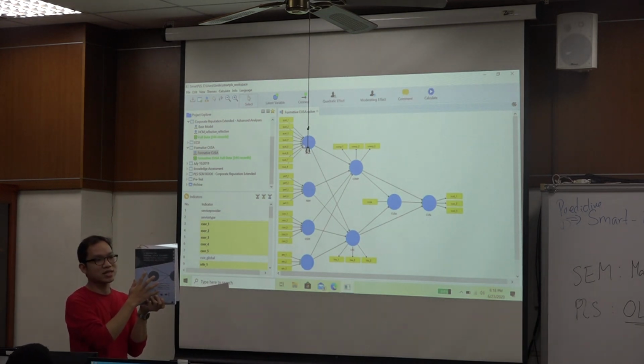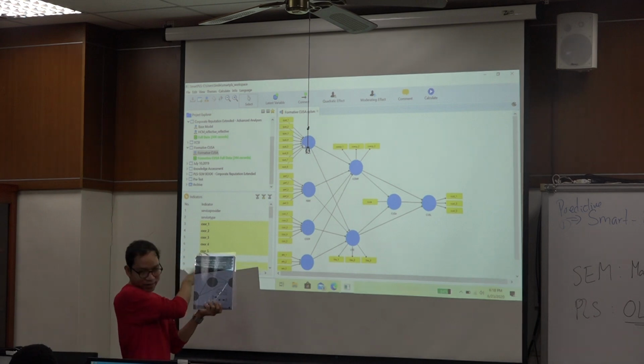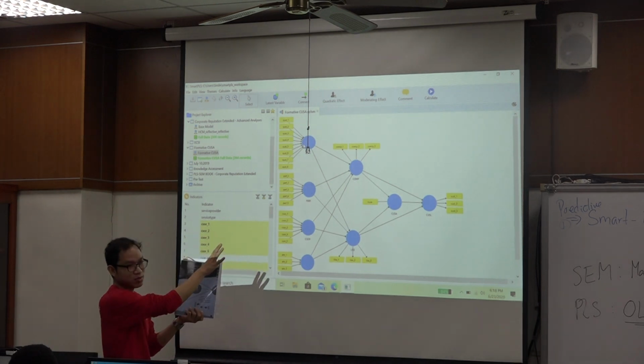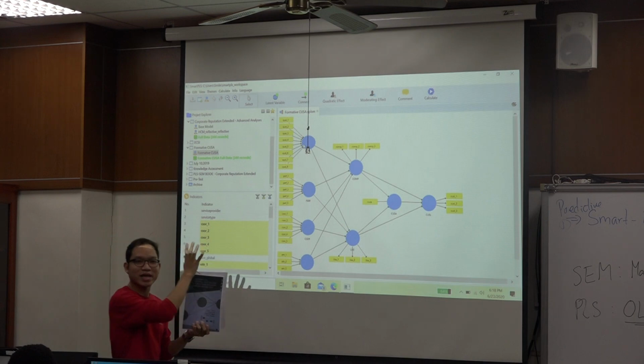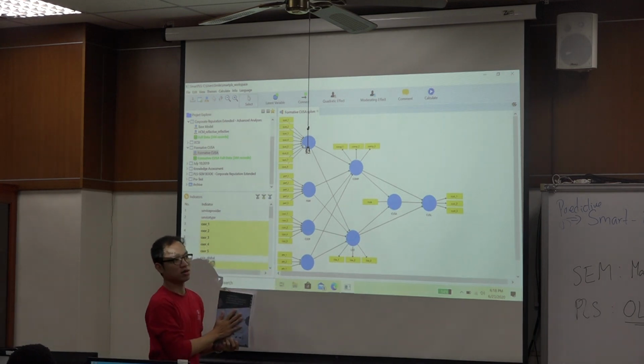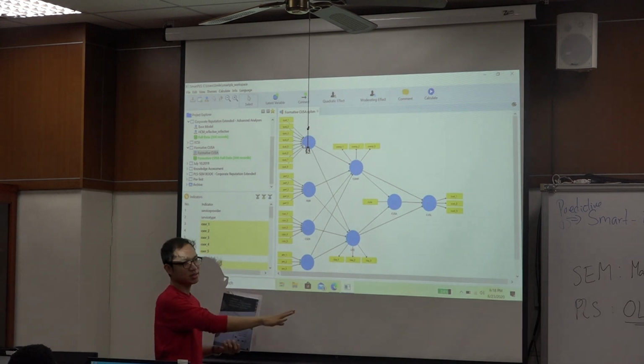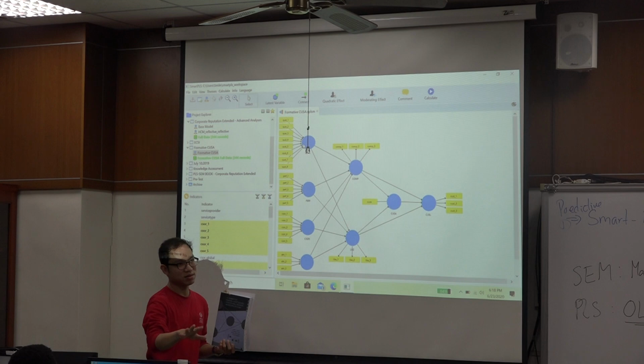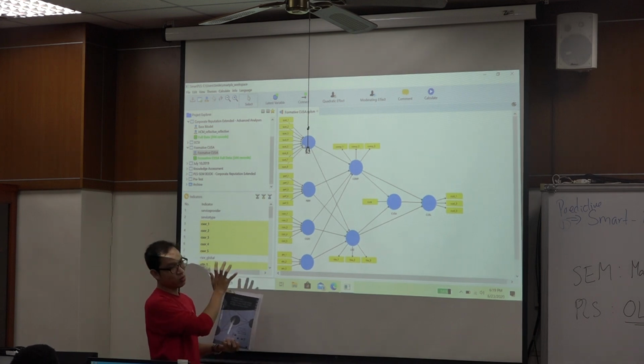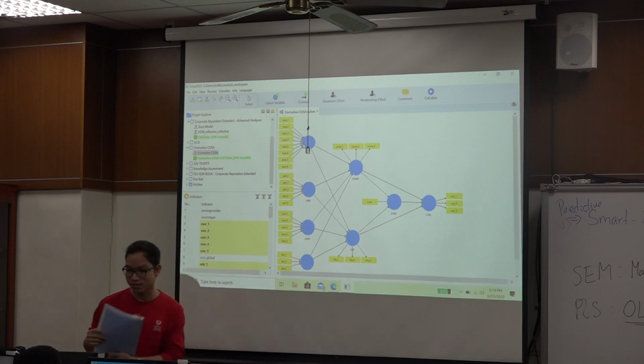And you cannot use data from reflective and then apply it to formative. No, it is wrong. You will get a result, but it is wrong. It's like in SPSS, we call it rubbish in, rubbish out. Whatever you put in SPSS, it always gives you output, but it's not correct. You need to understand what is behind the data.